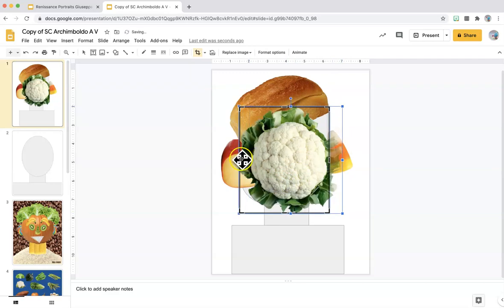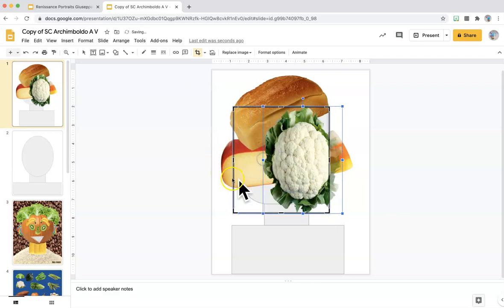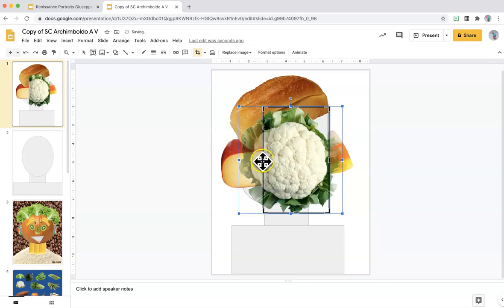Whoops. By the way, if you grab the blue box instead of the black box, you'll end up making it smaller, but the black box is what the frame is. And you can always hit undo. I don't think that this is going to work the way I want it to. I don't want to just cut a rectangle out. I'd like to just get that cauliflower shape.